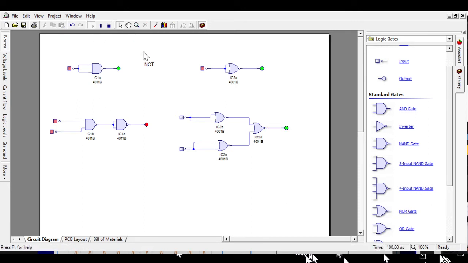Now let us run this. As we can see, both low will give us low output. One high will give us low output, and both high will give us high output. So this is our AND gate.